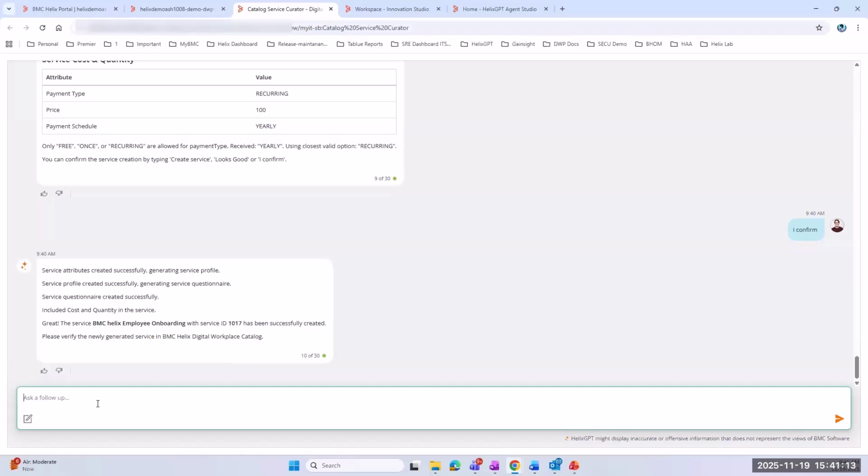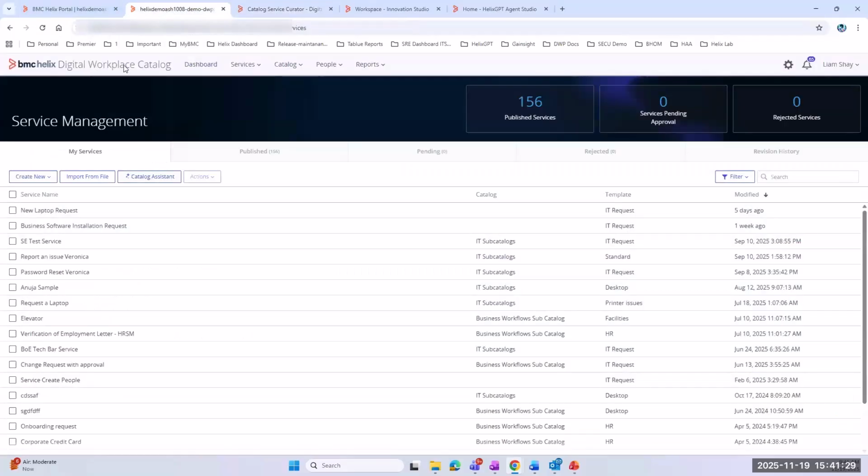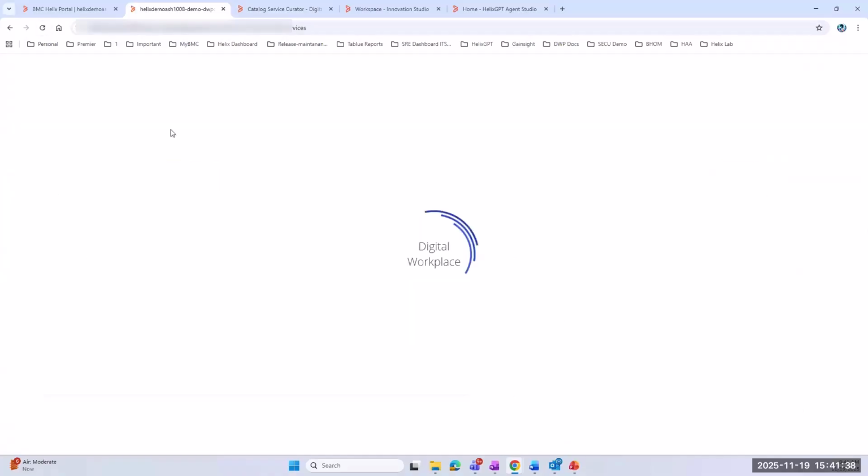Now, where can you see the service? I'm good with this window. Now there is another window already open, if you are following me, our HelixGPT digital catalog, which is this one, the digital workspace catalog, my bad. You just have to refresh the browser. I'm clicking on reload this page.